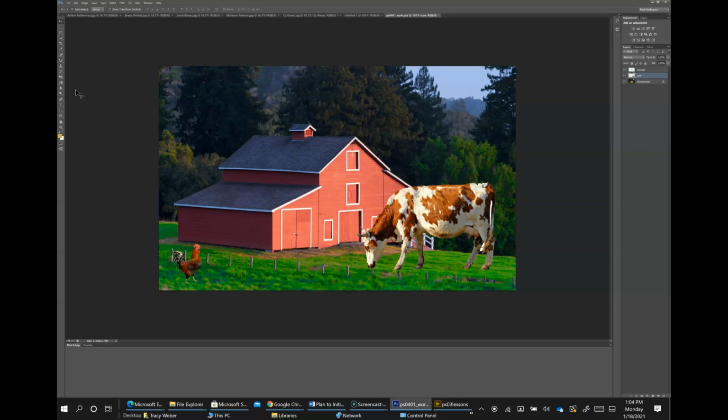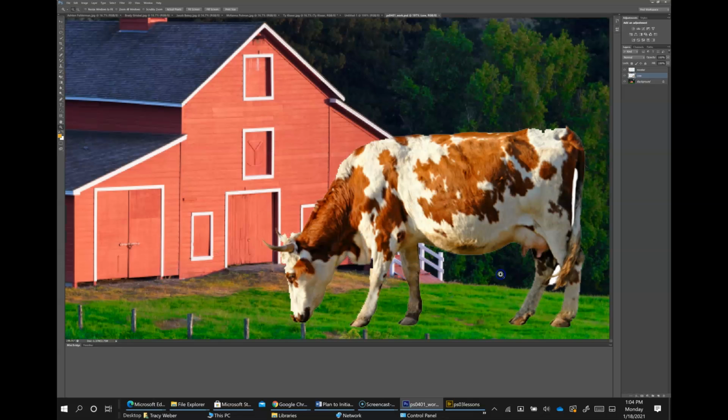Click to select the cow layer in the Layers panel. Choose the Zoom tool from the tools. So I want the cow, and over here is Zoom. If necessary, uncheck Scrubby Zoom. Okay, mine's already unchecked. And then click and drag to create a zoom area around the entire cow. The cow is magnified to fill the entire display area. So I'm going to click and drag over the cow.